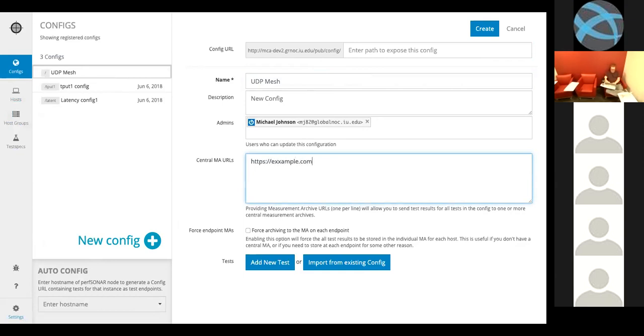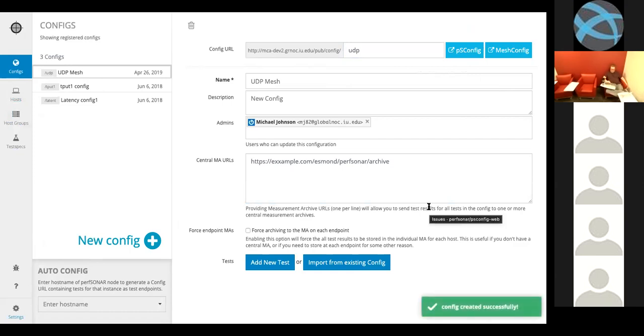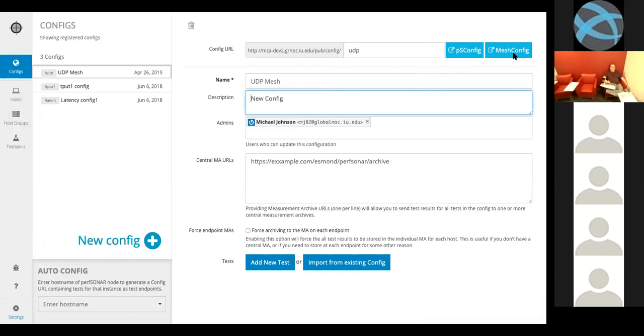I don't know. It's Esmond. You can have multiple central MAs. There's an option to force it to archive on the endpoint of each node. We're not going to do that right now. So now that I've hit create there, I can open my new config in either pSConfig or MeshConfig format.